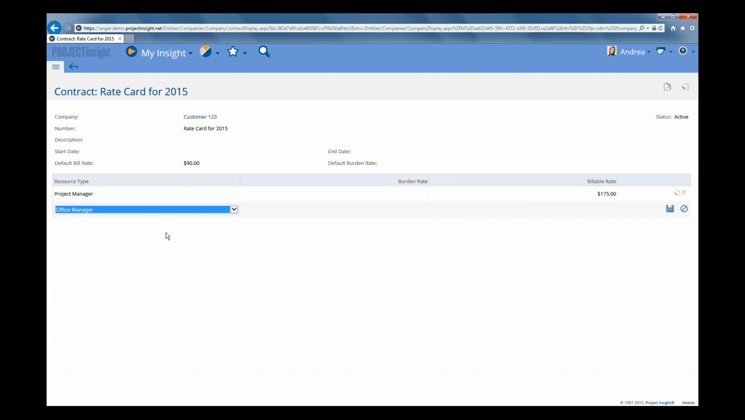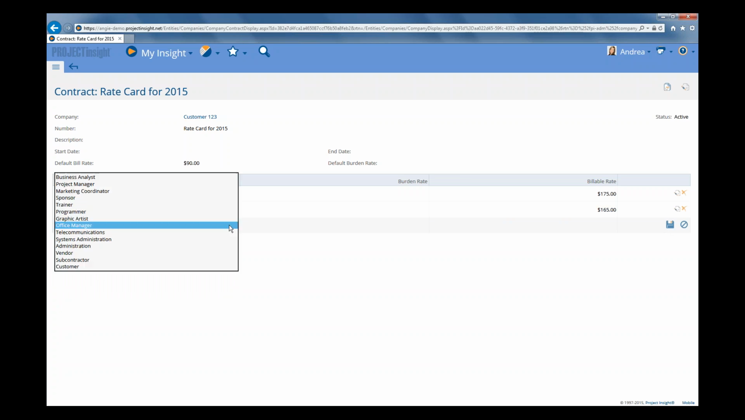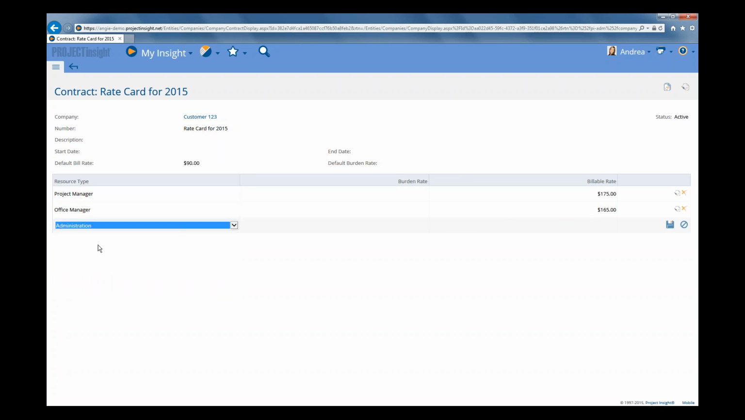And we're going to do that for our office manager. And we're going to set that to $165 and save that. So now that means that any task that uses the office manager or requires an office manager role, it's going to be billed at $165 per hour. And let's add in another one. Let's call it administration. So if we need any administration work, we're going to bill that out at $95 per hour. And we'll go ahead and click Save to save that.